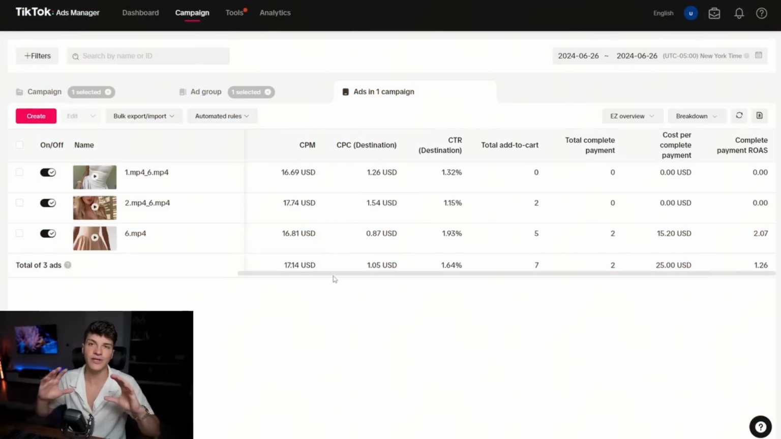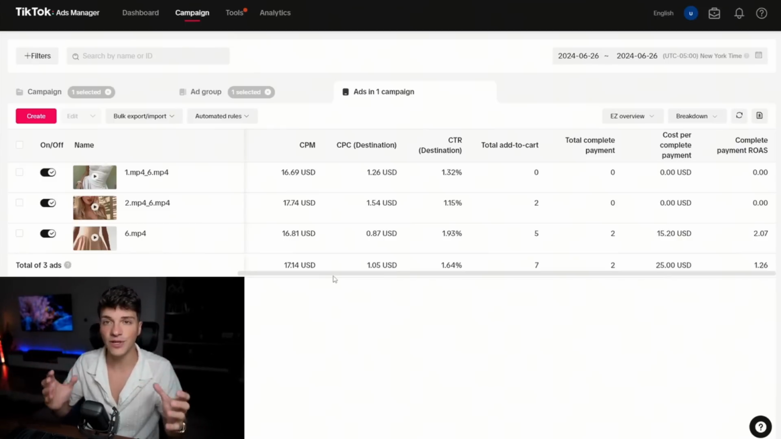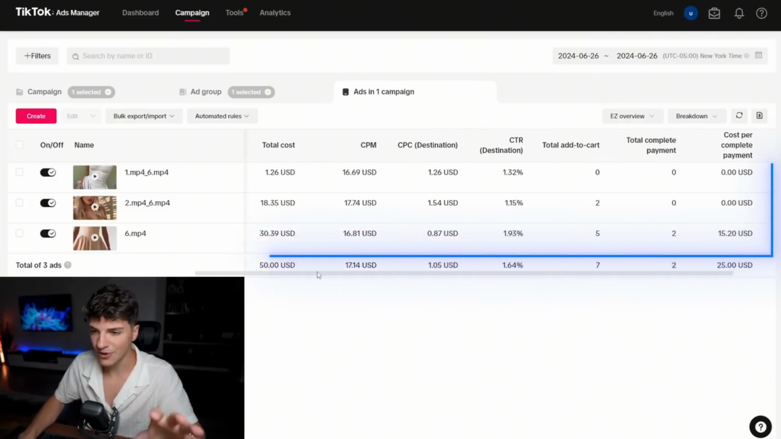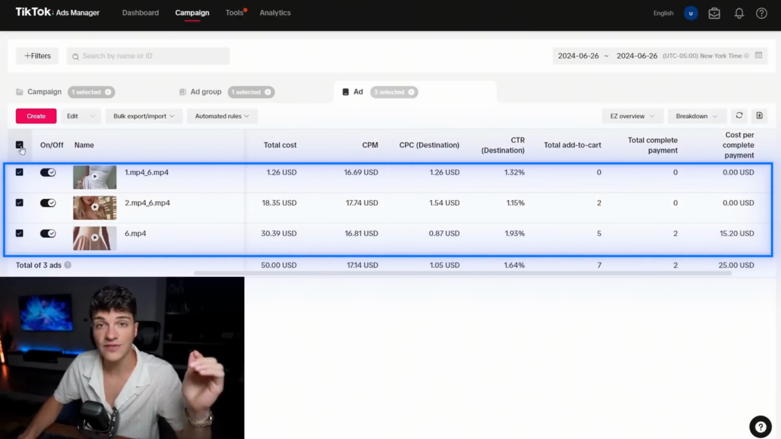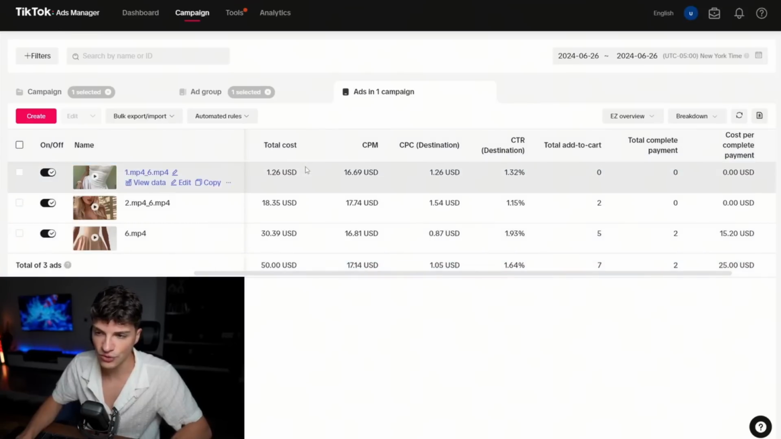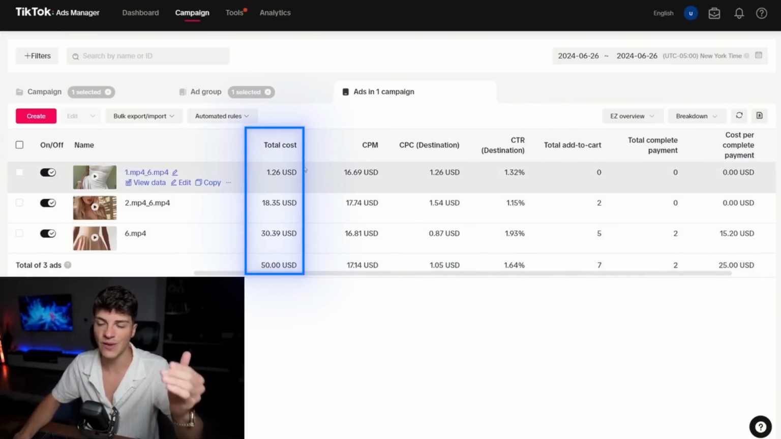From here, you will have the new columns. So let me explain what all of this means. Let's read the data together, and then I'll explain what we're gonna do for tomorrow and how we'll actually scale this up to 1K per day. So remember, here are the 3 ad creatives that we launched to go live today. The first column we have is our total cost. This is going to be how much money each of these videos has spent so far.